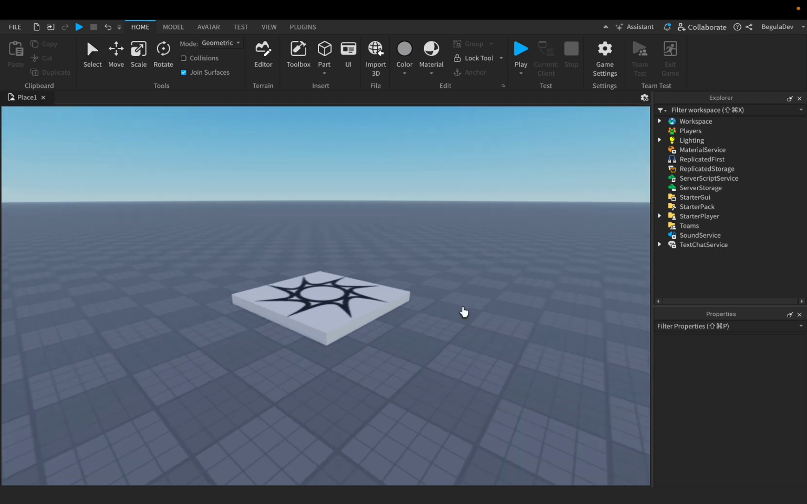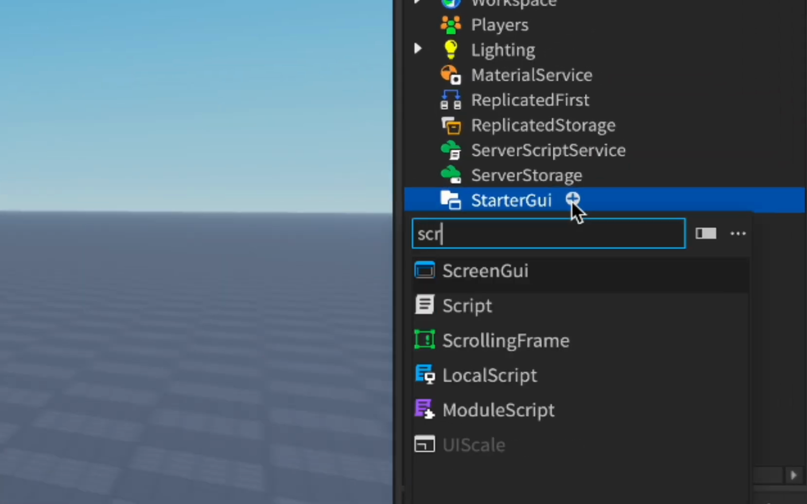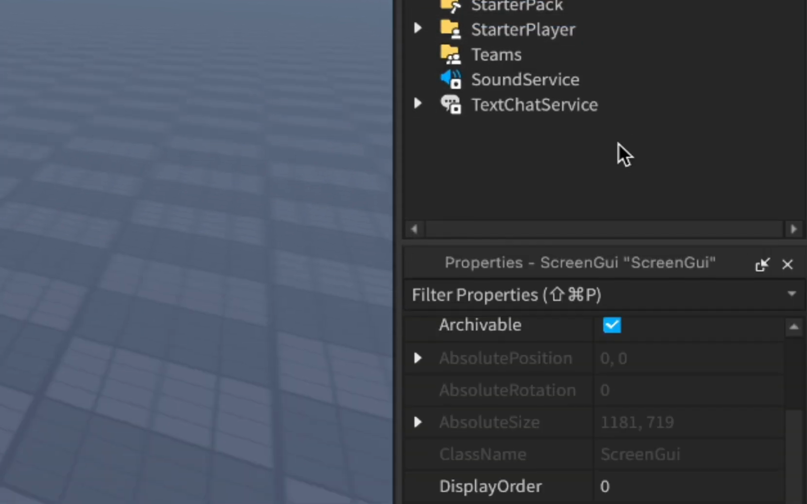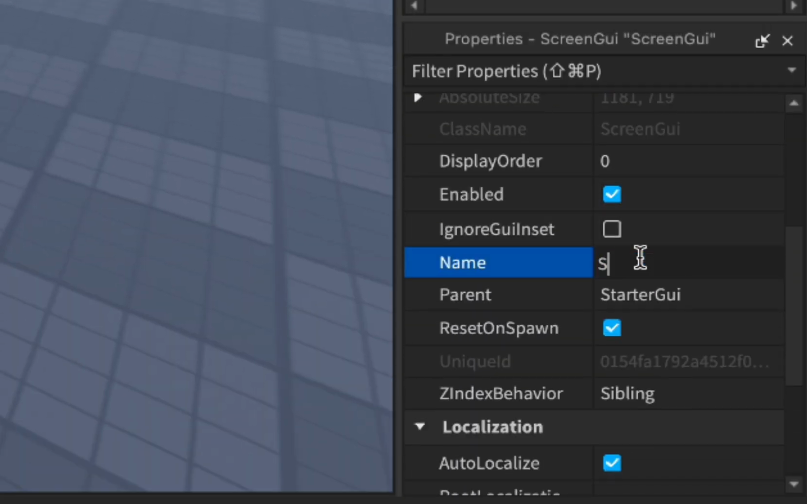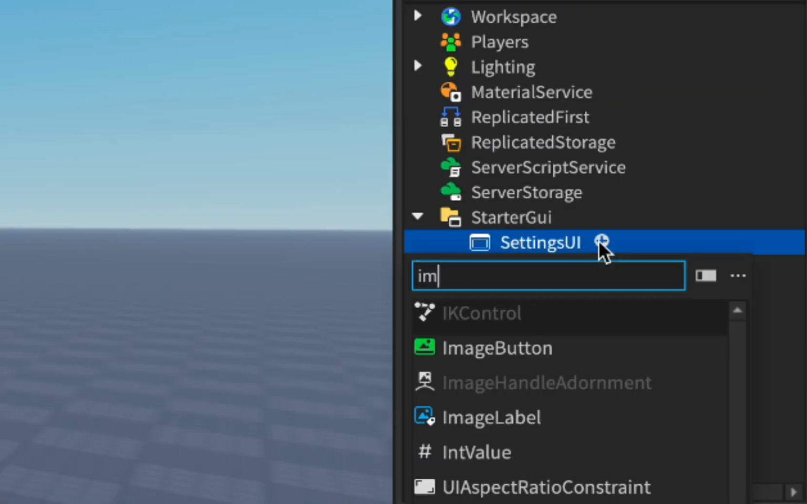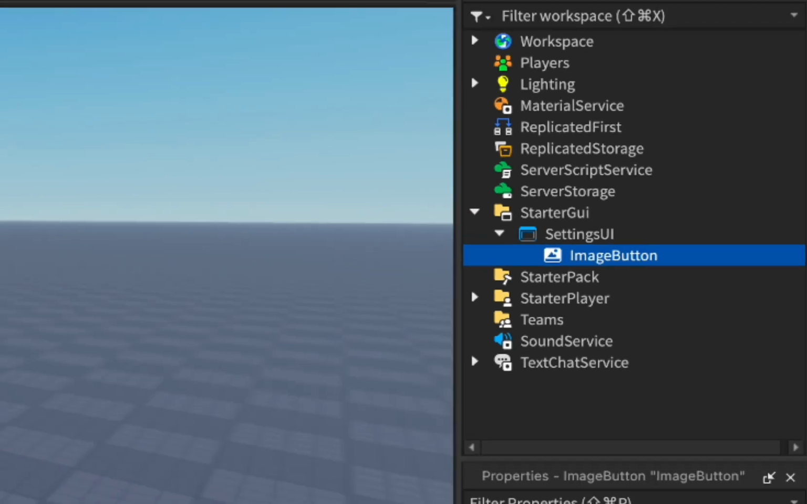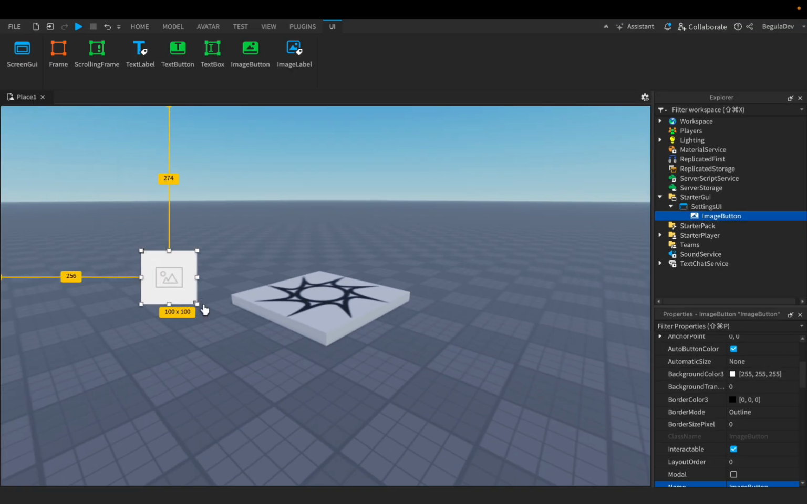Post it soon. Okay, so to do this, we'll have to go here in Starter GUI and insert here a screen GUI, which we have to name Settings UI. In it, we will have to insert an image button, and let's change the size. Let's make it a little smaller, something like this, 18, and let's put it right here.